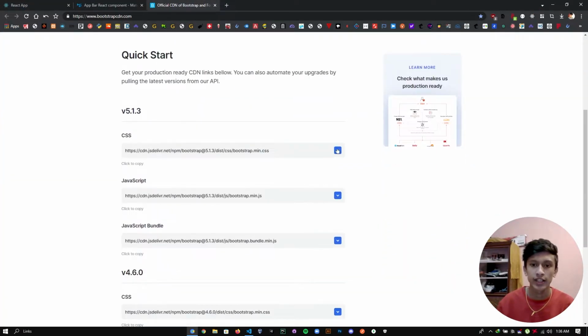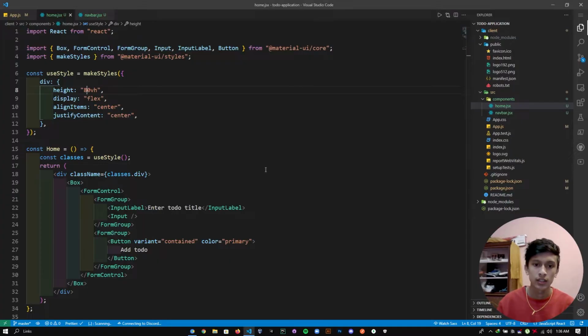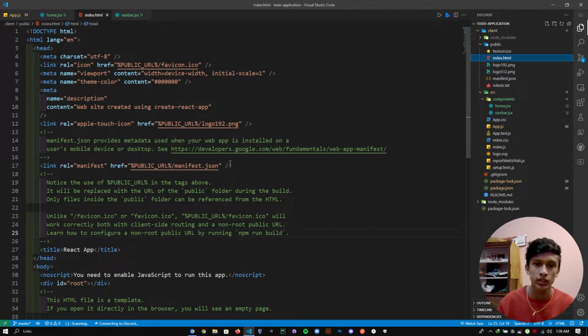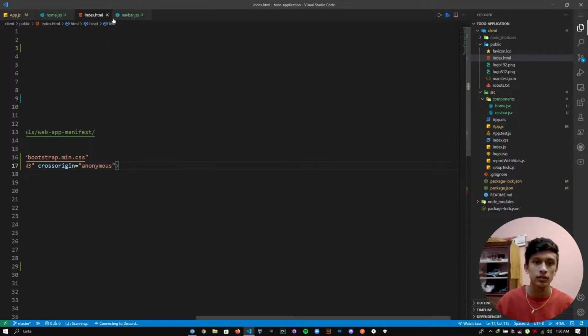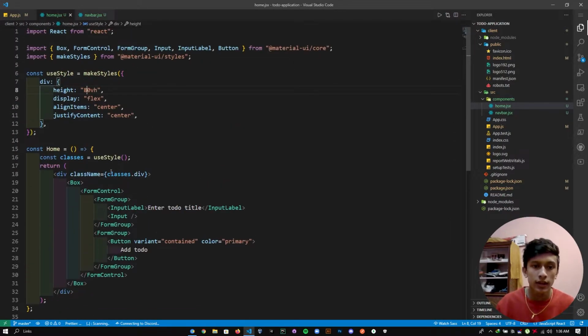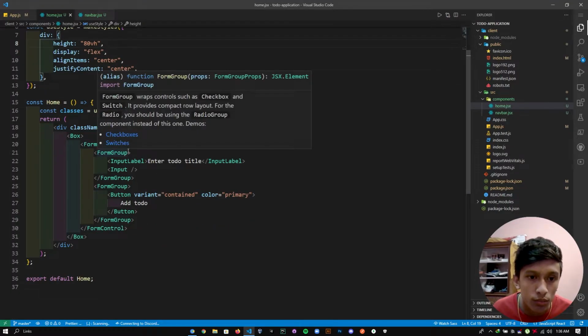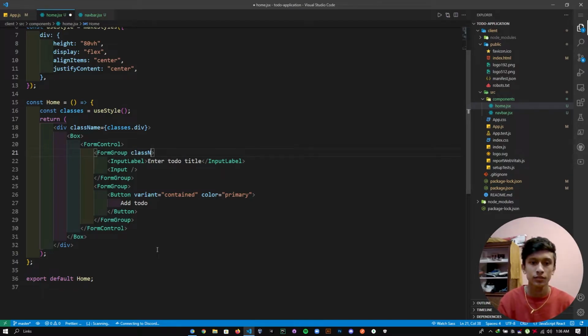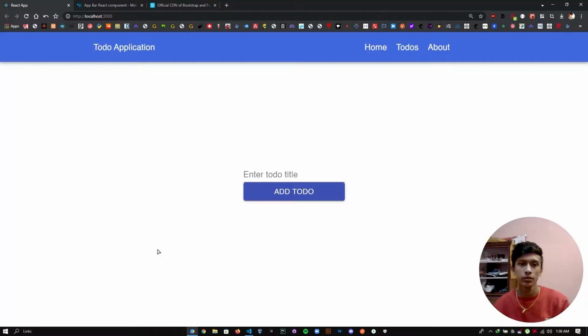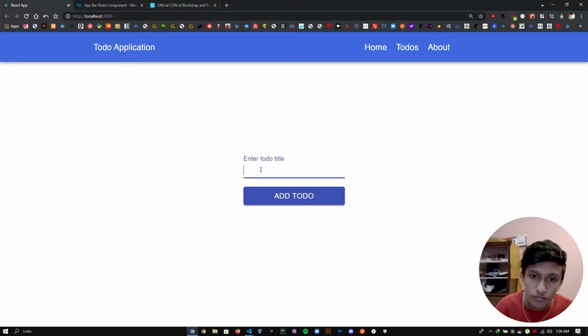Just grab the CDN of bootstrap, the HTML CDN, and then go to public and index.html, and paste it at the bottom of the link. Let's save this, close the index.html, and then inside this form group, I will be adding class name of margin bottom of 3, not 3 pixel but margin bottom 3. Okay, so it is looking great now. There is the button add to do.